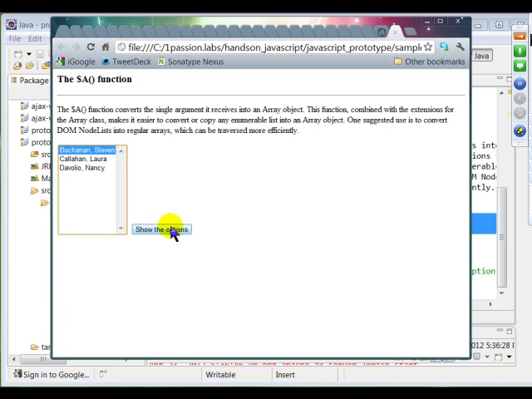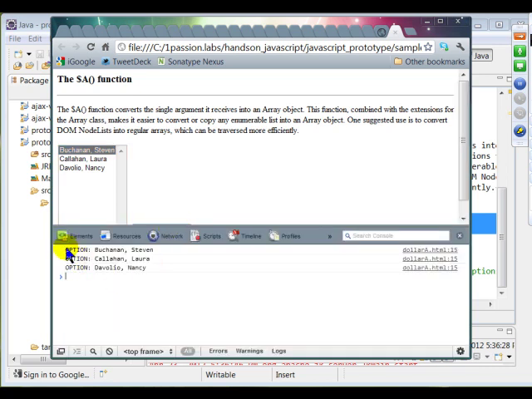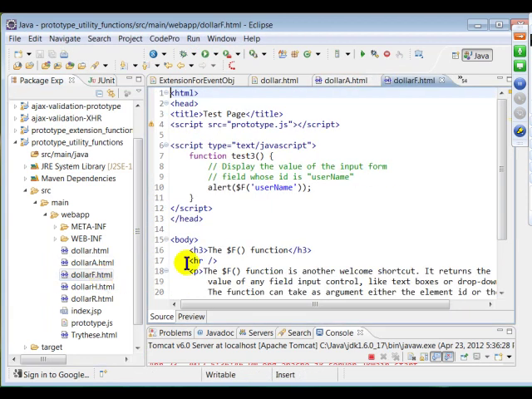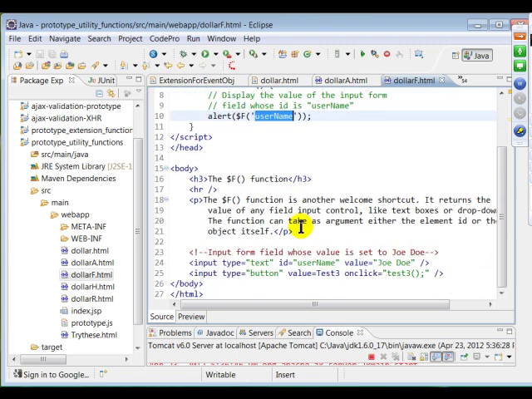So basically, we are using console log, so you can see these are the array objects that we are just displaying. Relatively straightforward. And this is the f function, so this is getting the value of the username input element. In this case, we have username, this is John Doe. So we're going to just display the value, in this case John Doe.